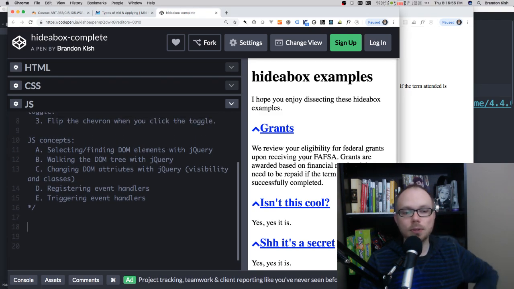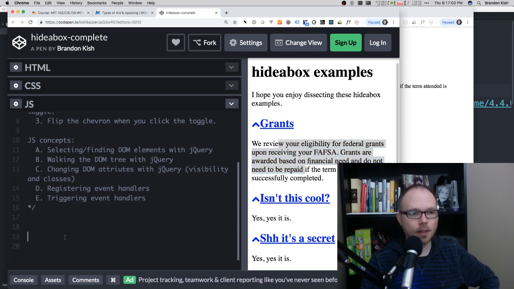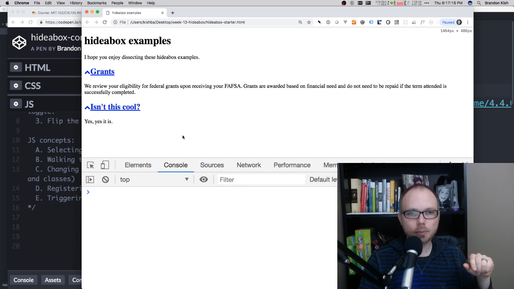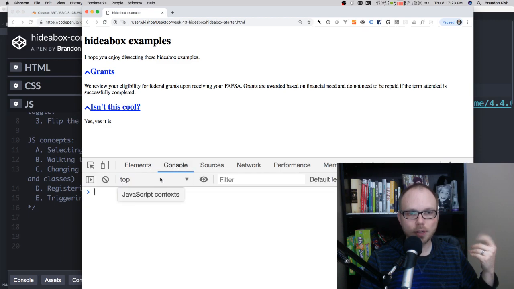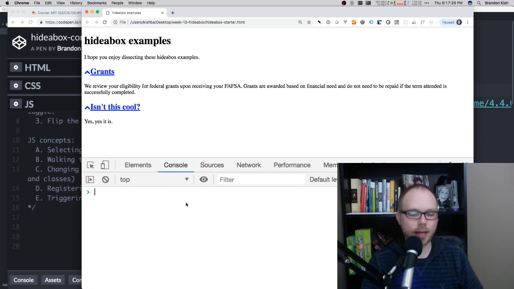So you'll notice that with that JavaScript removed, we are back to a web page that shows all the secrets from the beginning. And I think that this is a good place for me to switch back to Chrome just for a minute, where I've got the Hide-a-Box starter open already. And I've opened up the web inspector. Remember, you can just right-click and open up inspect. I know that we've typically been working in the elements area, but we're going to go over to the console just for a minute to review a couple basic JavaScript aspects.